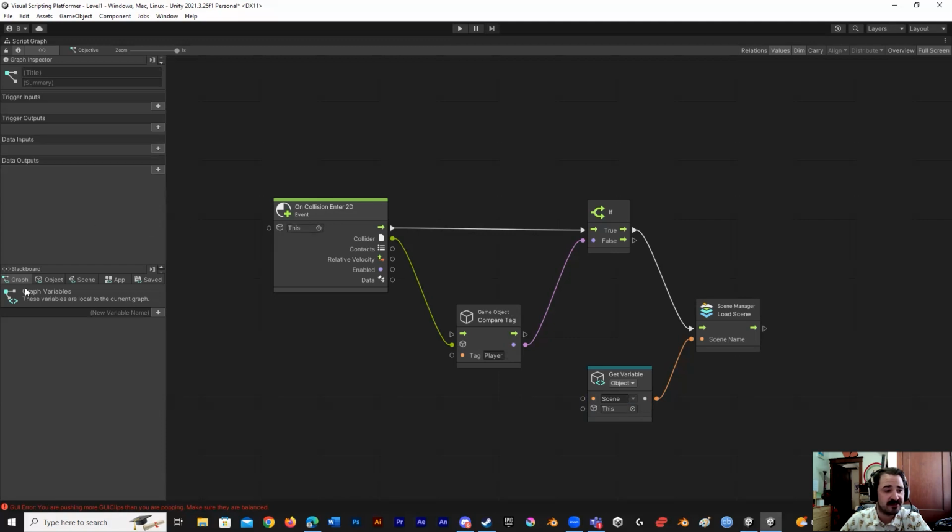is go over to the left on my blackboard. I'm going to hit this object button and I'm going to add a new variable. I'm going to call this scene, and I'm going to spell it the same exact way as I have down here. And I'm going to hit the plus sign, and this is going to be a string, and I'm going to call this level 2. There we go. So now I should be set.